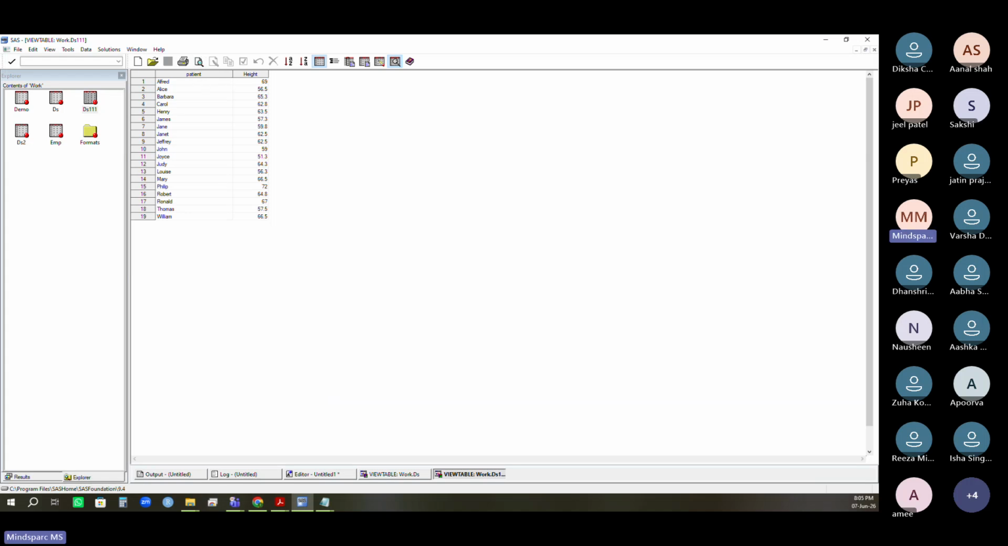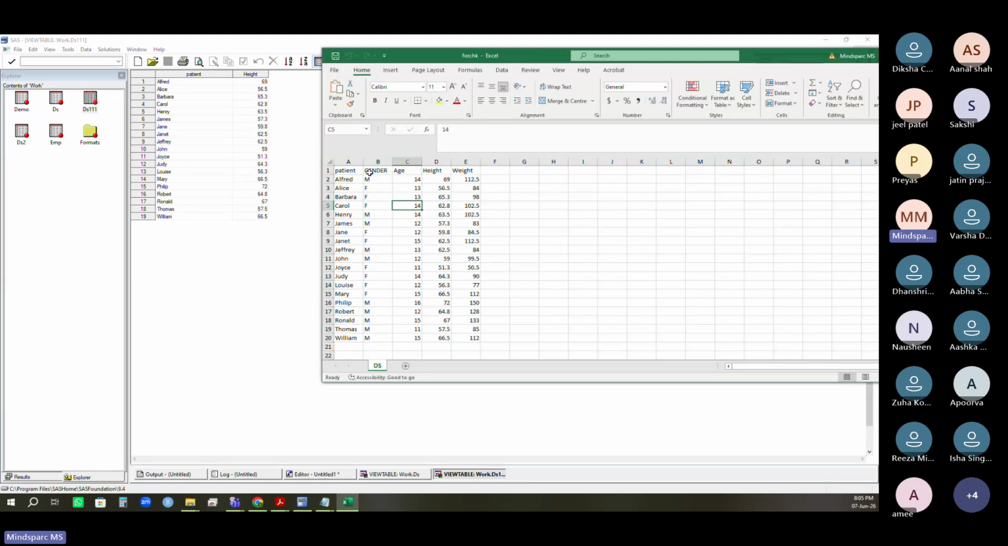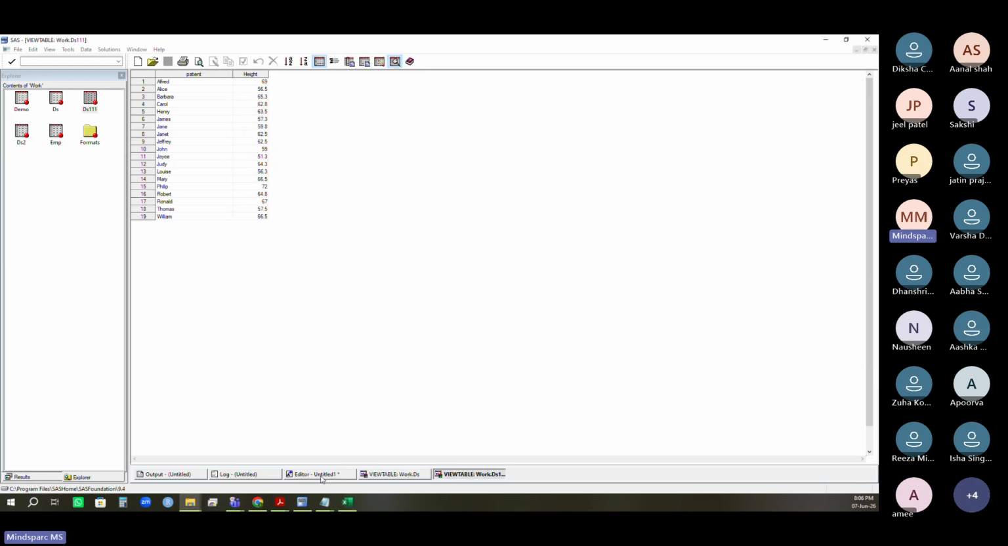So in the Excel file, what data do we have? Patient is there, gender is there, age is there, height is there, weight variables are there. These are the variables we have in the Excel file. While importing the Excel file, we write the keep option and keep only the required variables.